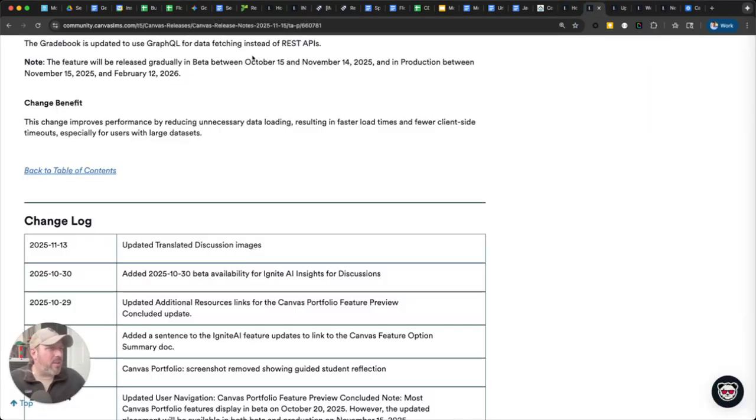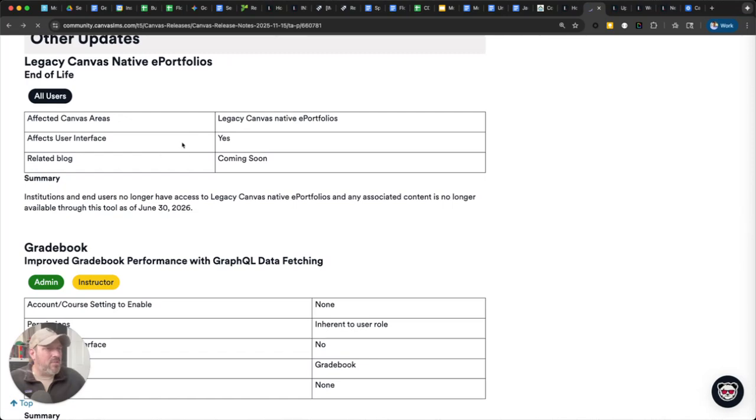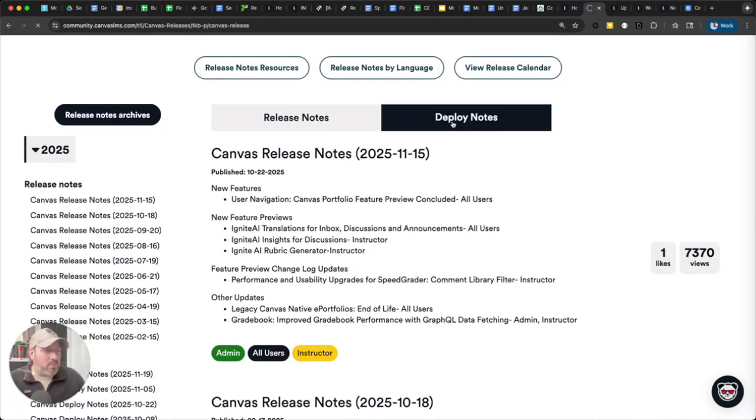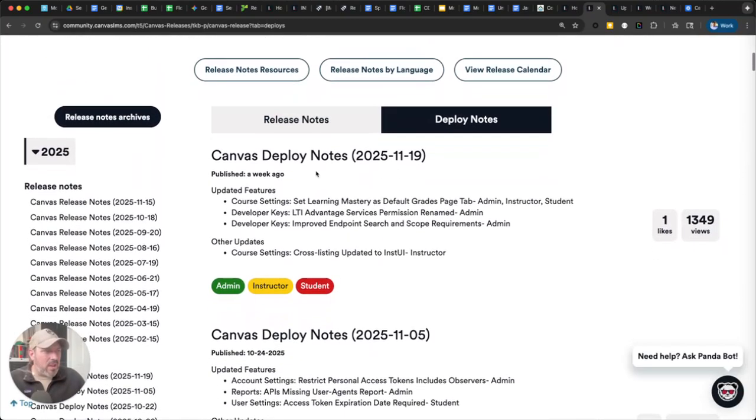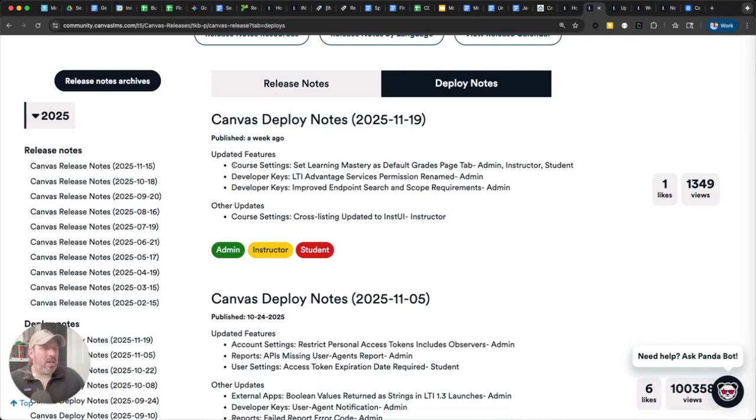The other area that I want to touch on is our deploy notes. So I'm going to back up real quick into that high-level display. We're going to click on the deploy tab. I'm just going to mention these. I'm not going to go into detail because on the last two deploys, not a lot happening. I will mention updates into some course settings and some workflow here.